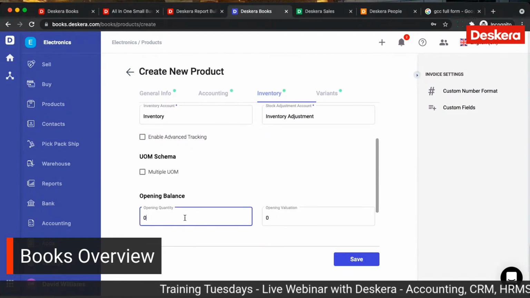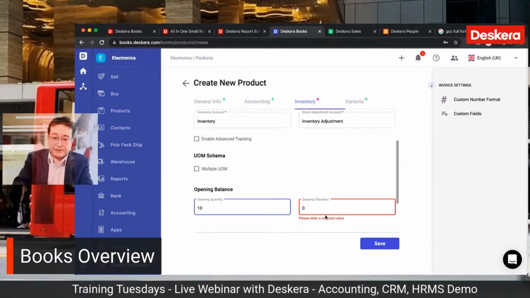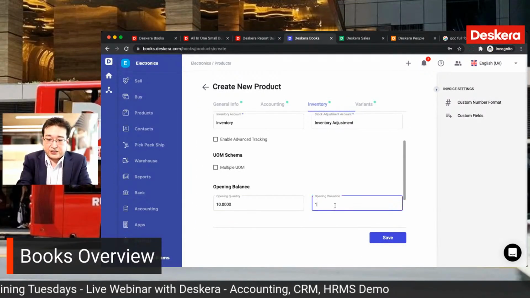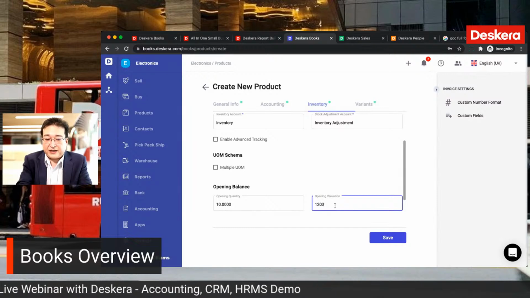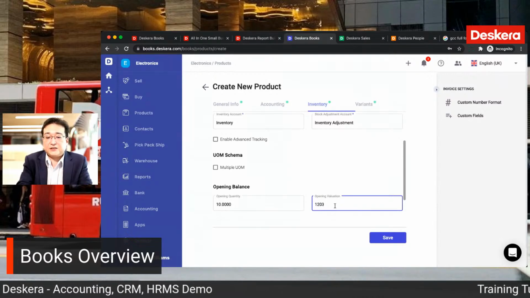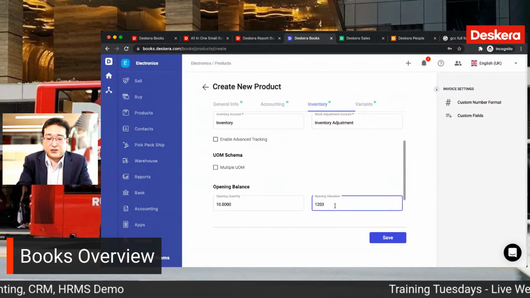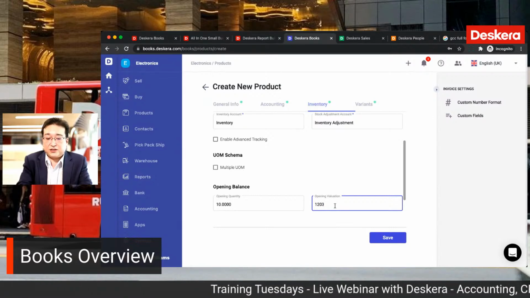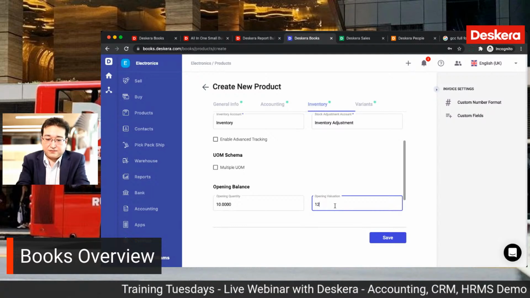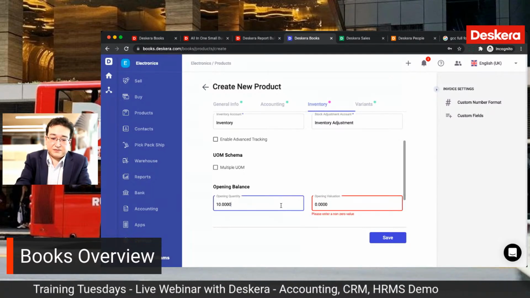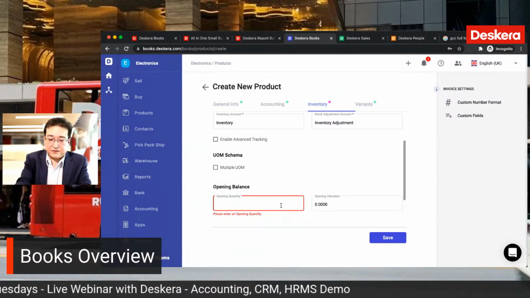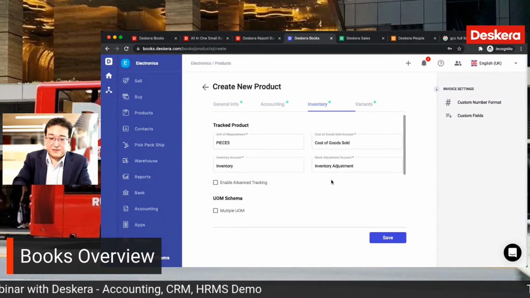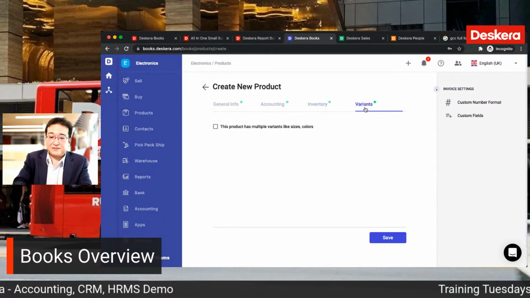We also have opening quantity here. So this is your opening amount, and you have your opening valuation. So what is opening valuation? Opening valuation is the total amount of your opening quantity. So these 10 pieces are equal to $1,203, for example.